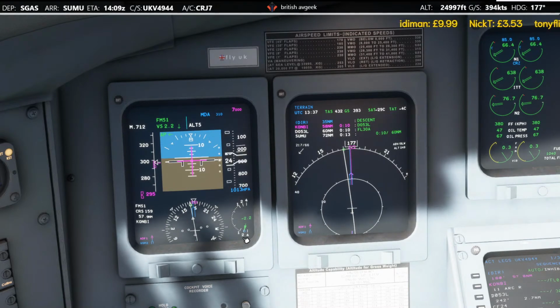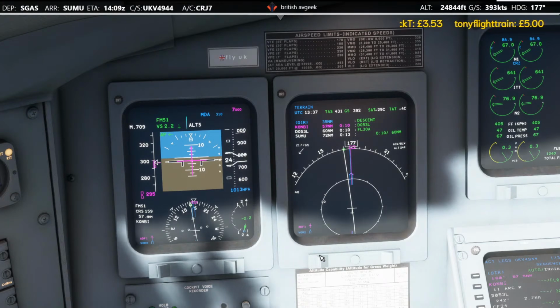Skyway 4944 for number 1, please maintain high speed descent. For number 1, maintain high speed descent, Skyways 4944. Is 295 knots okay? As fast as you can. 300 is okay. Roger.